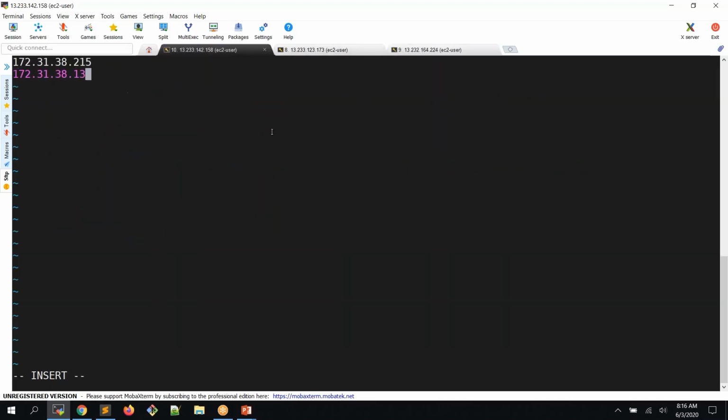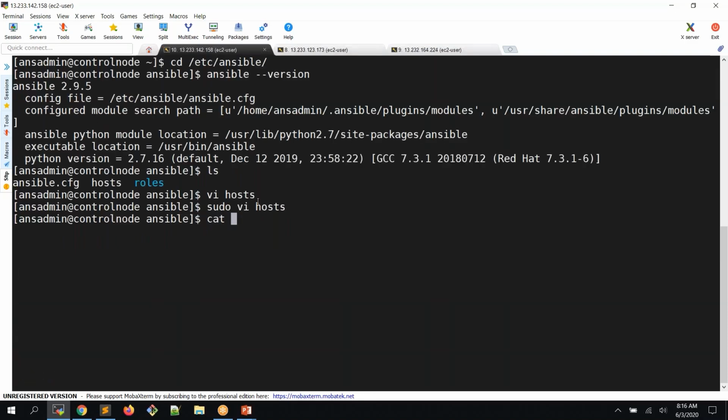So what I have done is I told my Ansible system that you should manage these two systems. Now we are going to execute our first Ansible command, just to check whether my setup is fine or not.